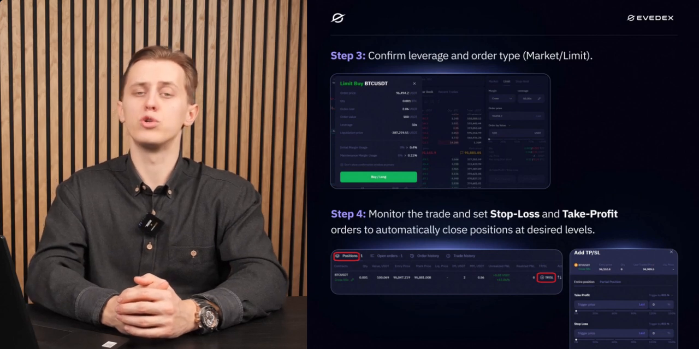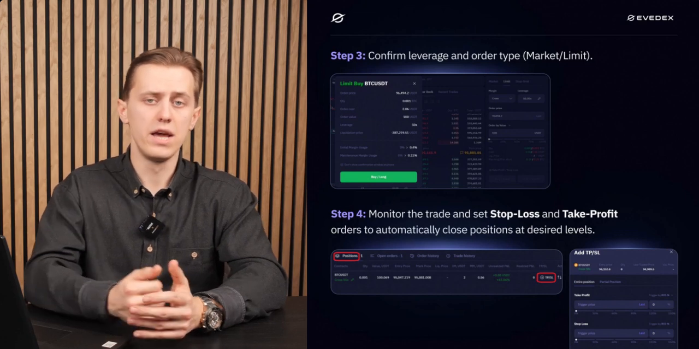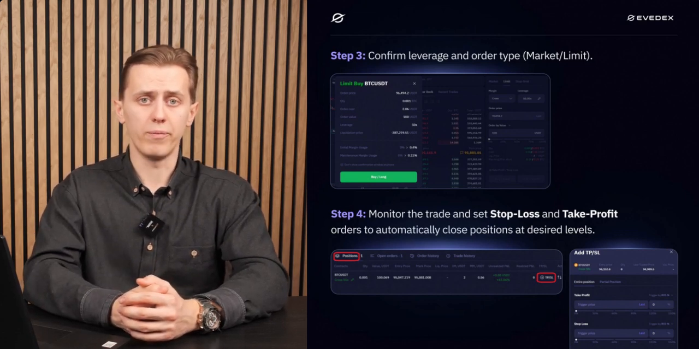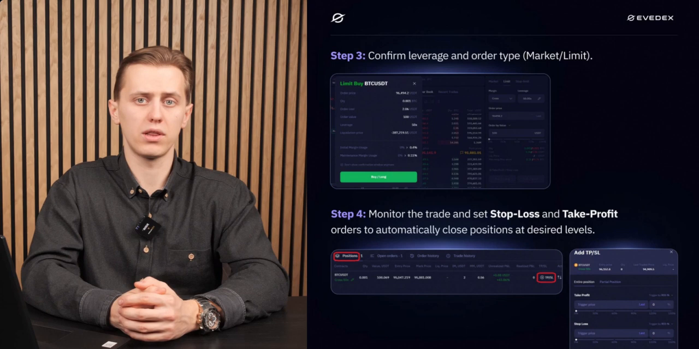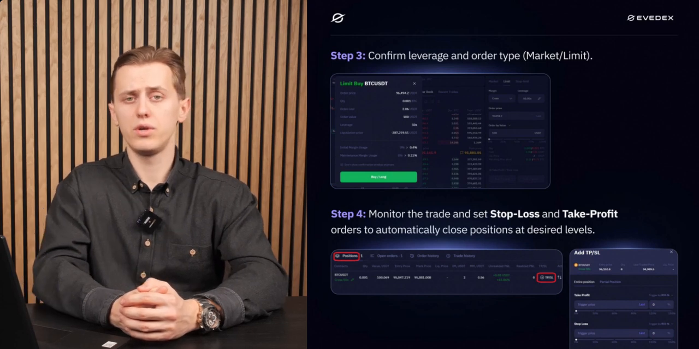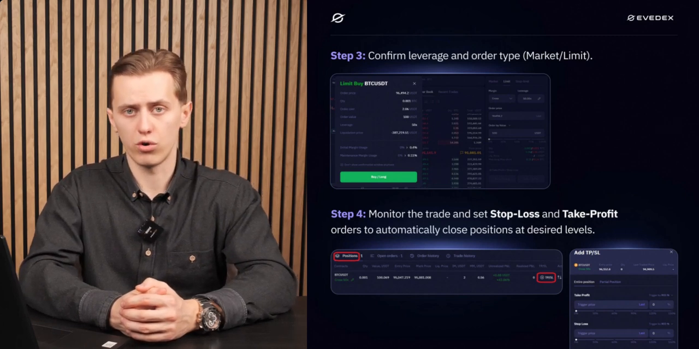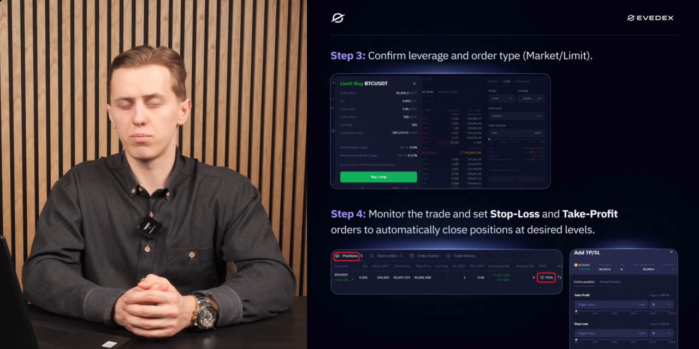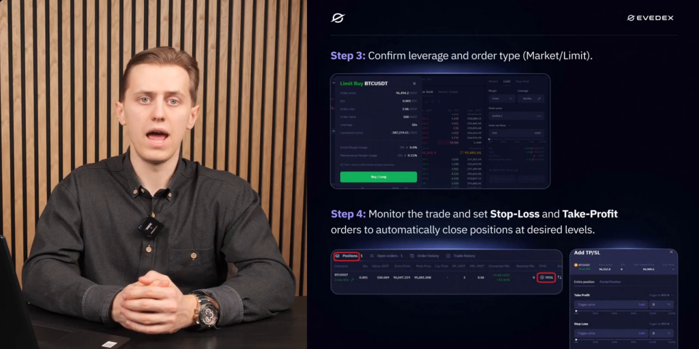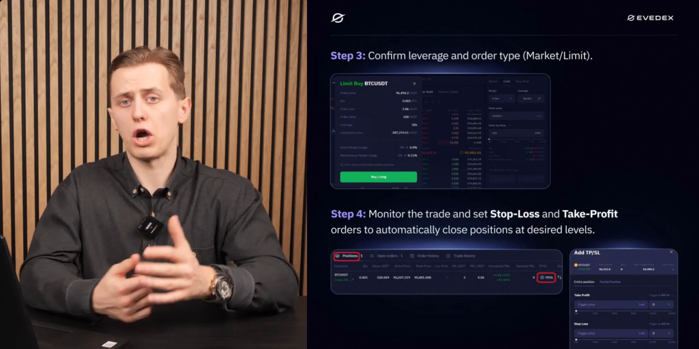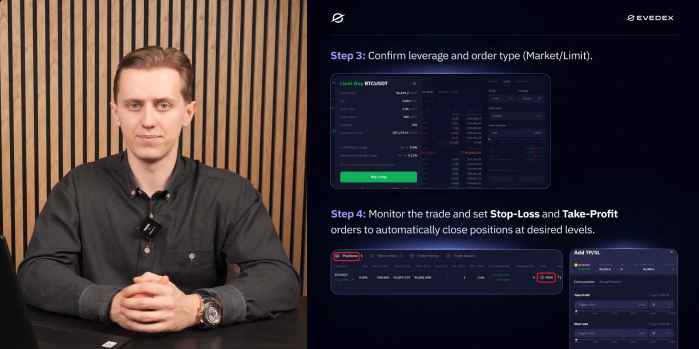You can set these orders right away, so the sale will happen automatically without needing to constantly monitor the price. To do this, go to the positions section and add a stop loss order. It automatically closes your position when the price reaches your set level of limit losses. And a take profit order, which automatically locks in your profits when the price reaches the set level.